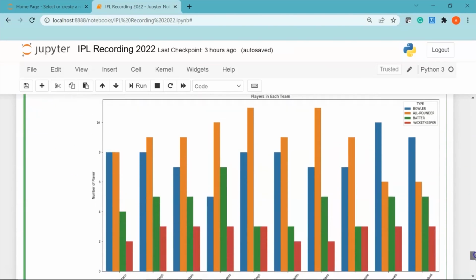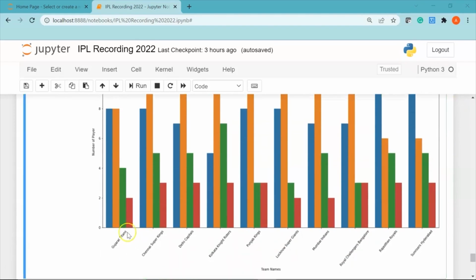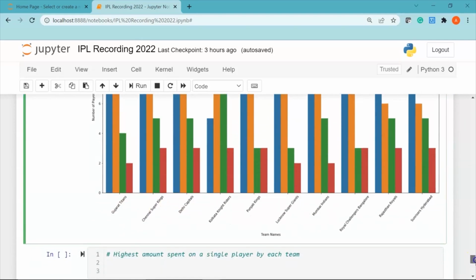If I scroll down, you can see the different types of players. Here is the legend. So blue is for bowler, orange or yellow is for all-rounder, green is for batter, and red, which also looks like maroon, is for wicket keepers. And on the x-axis you can see the different team names.